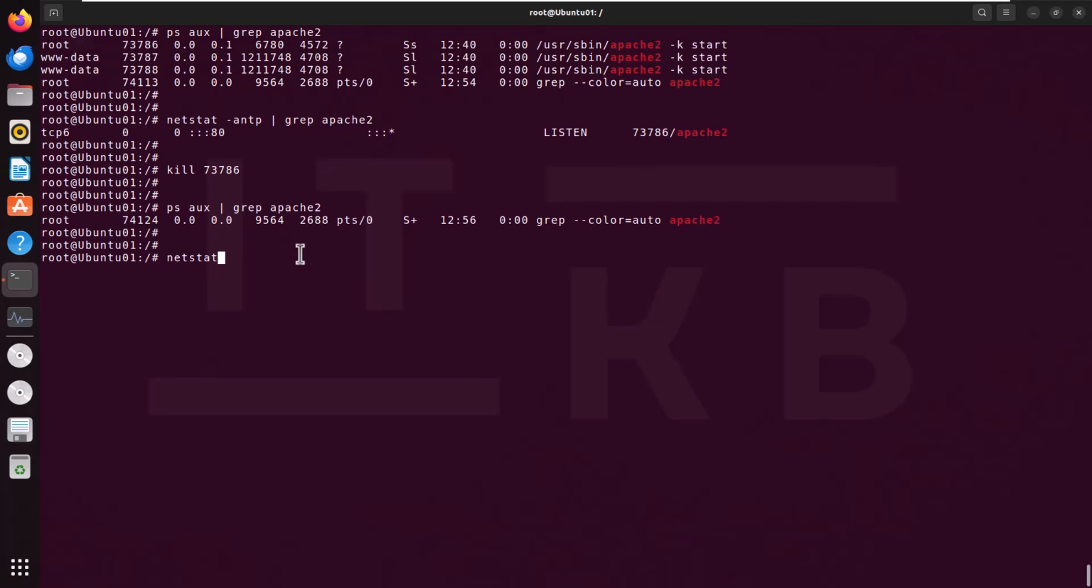To be sure, netstat -antp grep Apache 2. Apache 2 is not running.